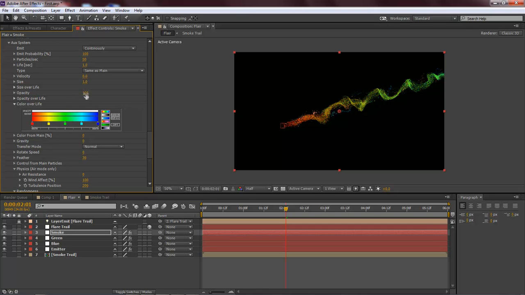Let's come over here to our opacity. We want to change it to 5. Our size, we're going to change it to 6. And then we're going to come up here to our particles, change it to 40. And our emit probability, we're going to change it to 10. And we're going to change life to 1.2. So that will take care of that part.